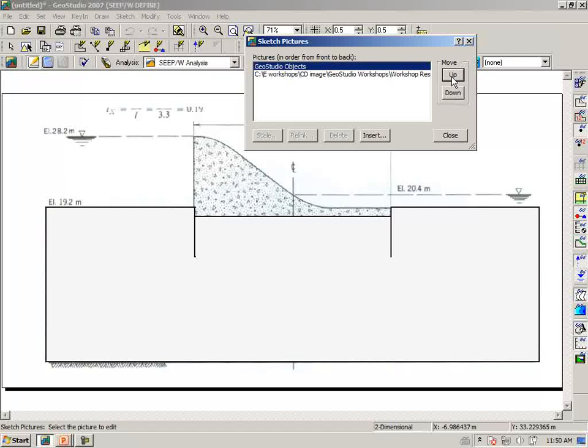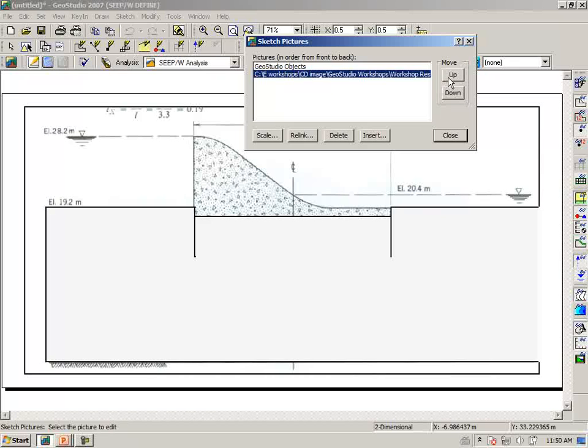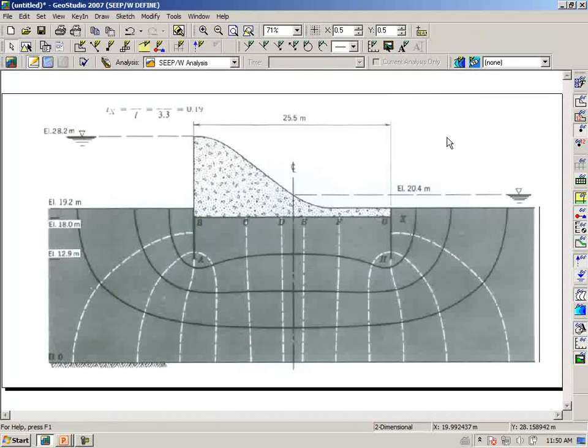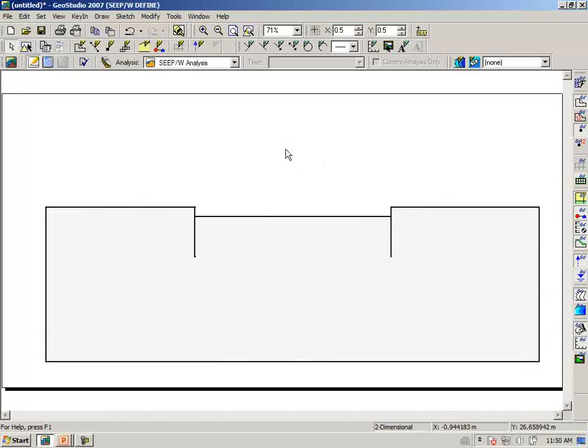Decide which one you're going to see on top and which one is underneath. And temporarily we can turn off the bitmap. And now we have defined the regions, and we could now define the rest of the problem.